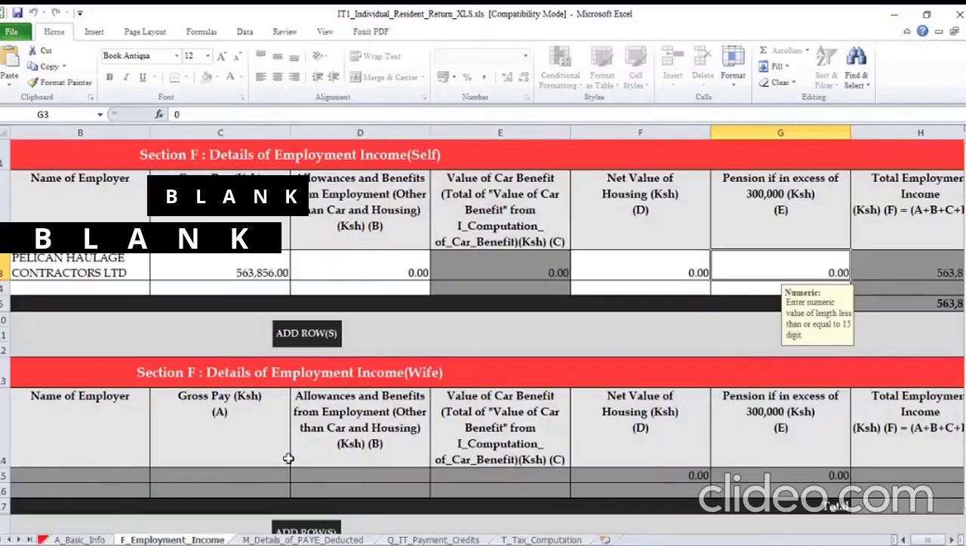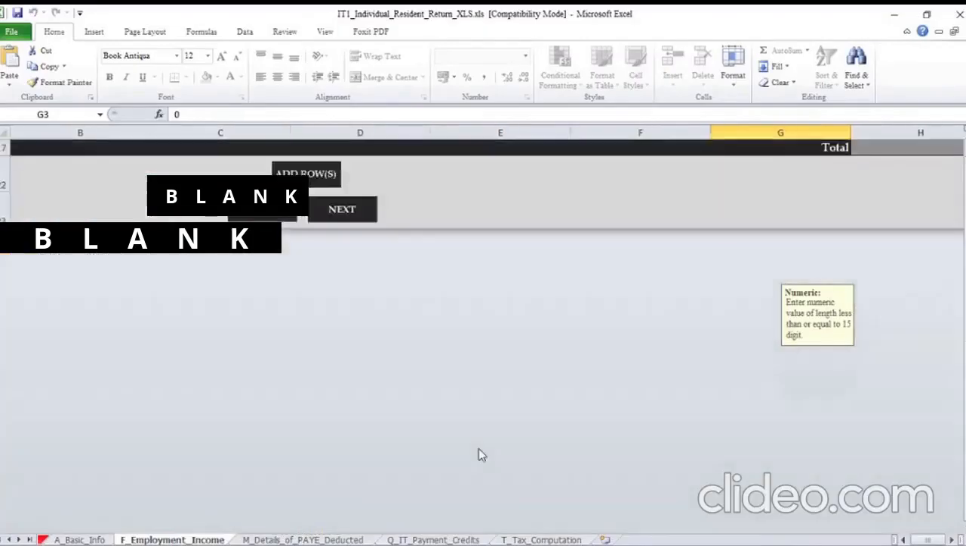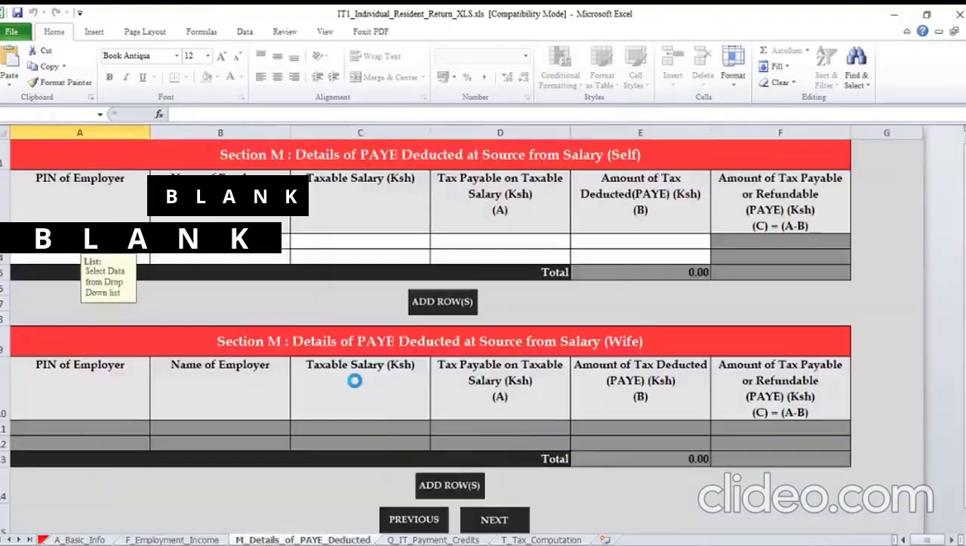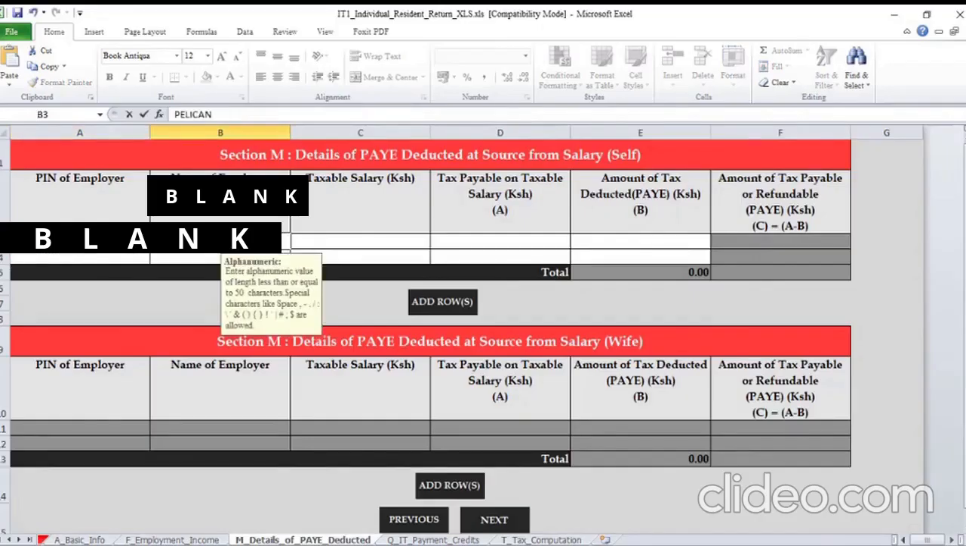Alright, then from there we go down here and say next, or you can tap on the tabs here. So let's say next here. Then we come around to the PAYE page, whereby you are supposed to select the PIN of the employer, which is in the drop down, and the name was Pelican Haulage Contractors Limited.